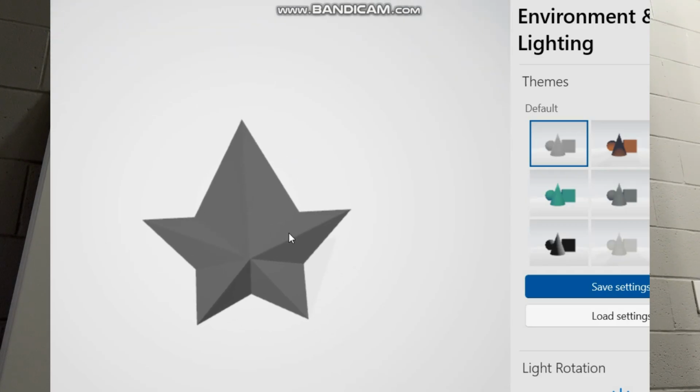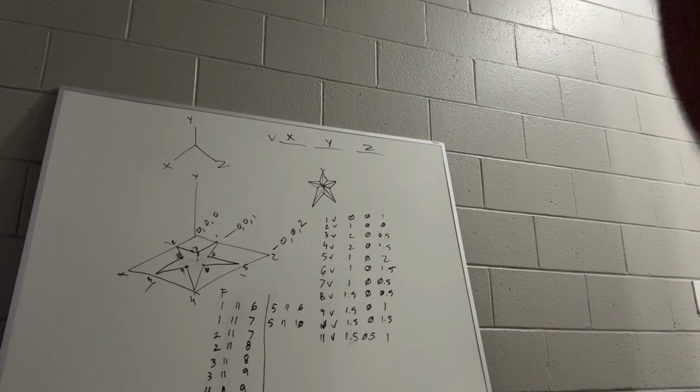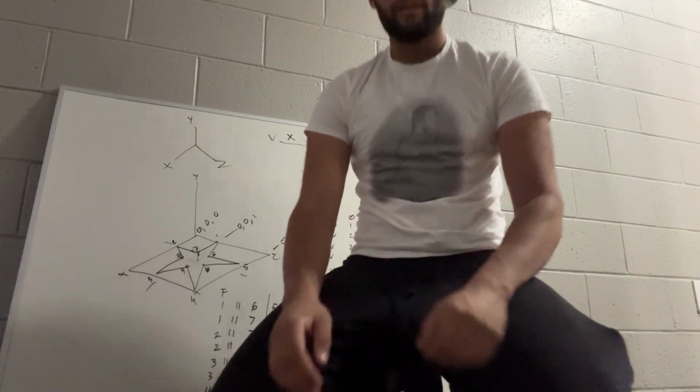So yeah, I guess that's how you write a 3D model by hand, if you wanted to do that for some reason.